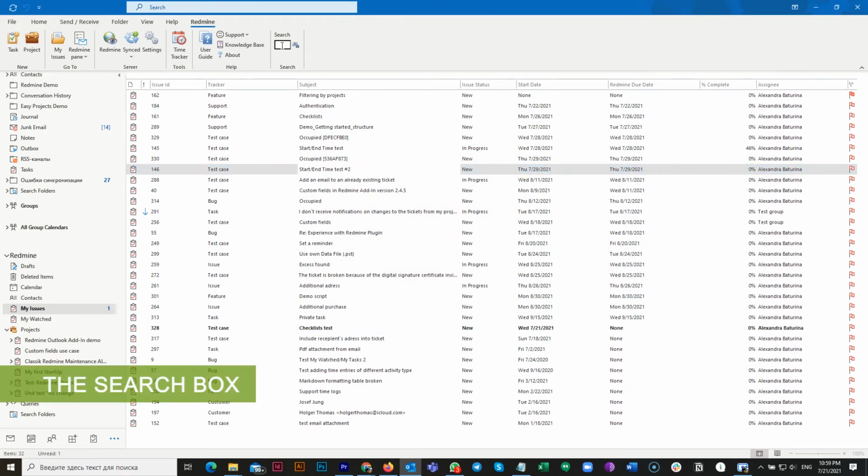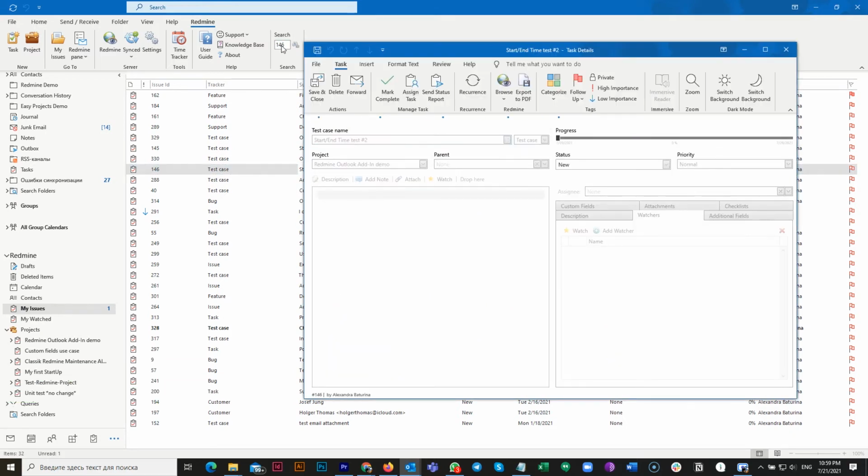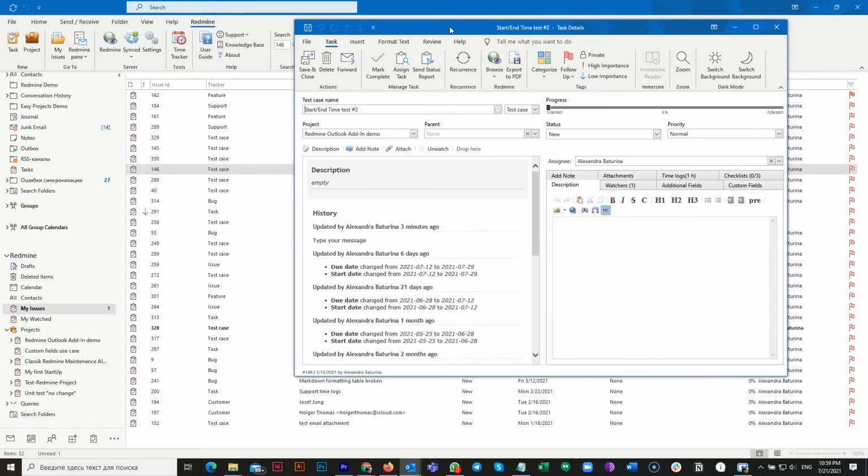And the search box here opens the ticket in Redmine by entering its ID number. So you can open it if you remember the ID number of the Redmine ticket you'd like to edit.